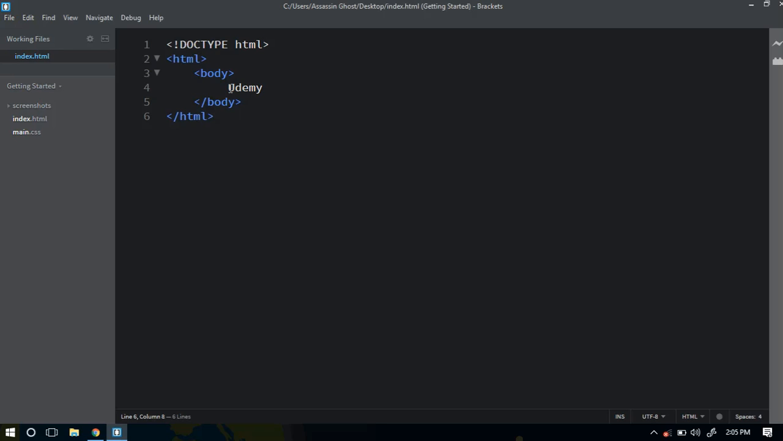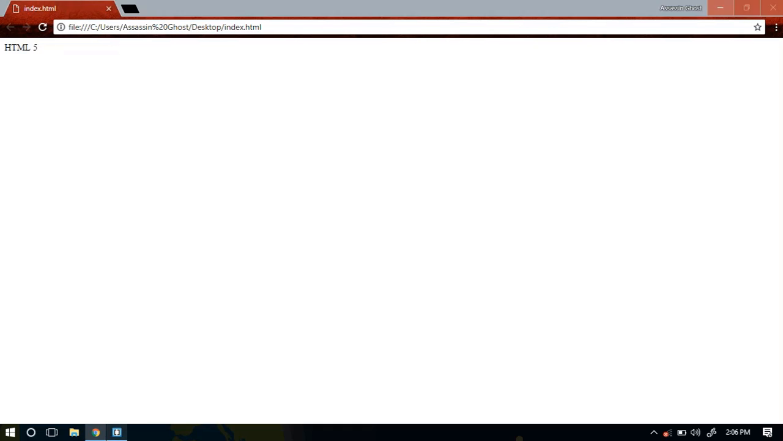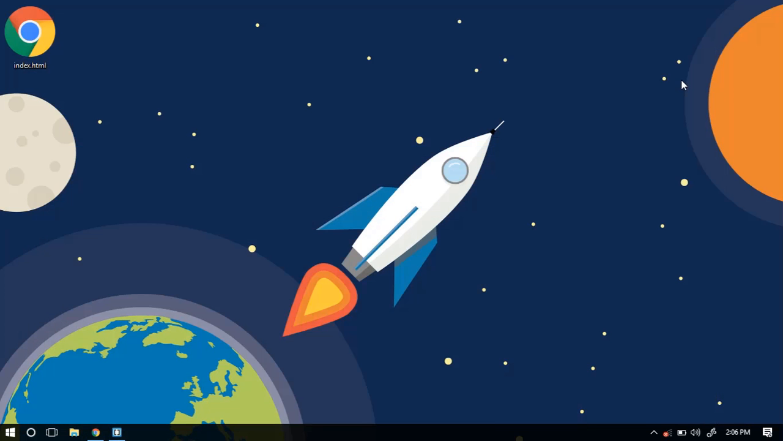Make sure to practice it, and in the next lesson we will be learning what these HTML tags are, how they work, what their syntax is, and other stuff. In the meantime, just go ahead and change this text to anything. For example, HTML5, and save with Ctrl+S, and once you reload it, you will see your web page displaying that text. So this was how you can create a basic web page, or your first web page.